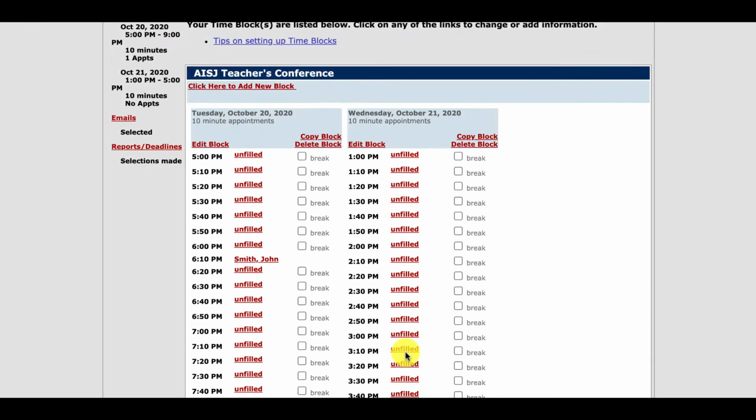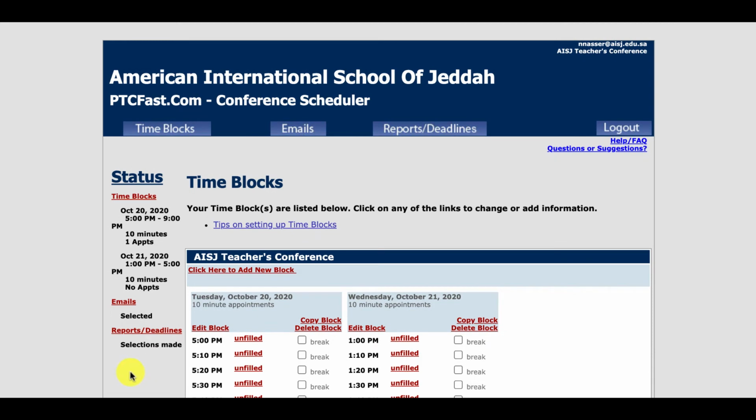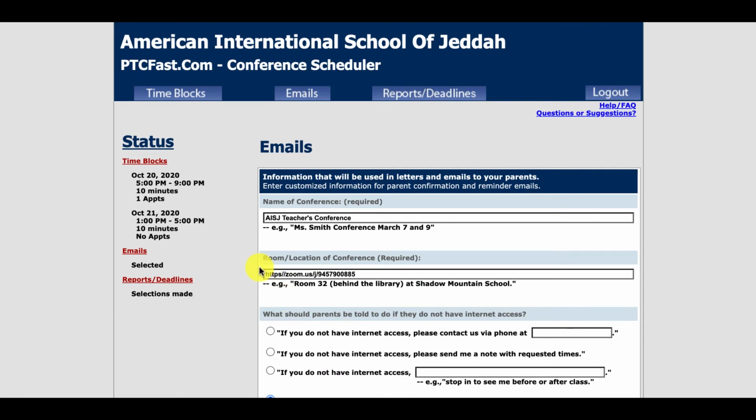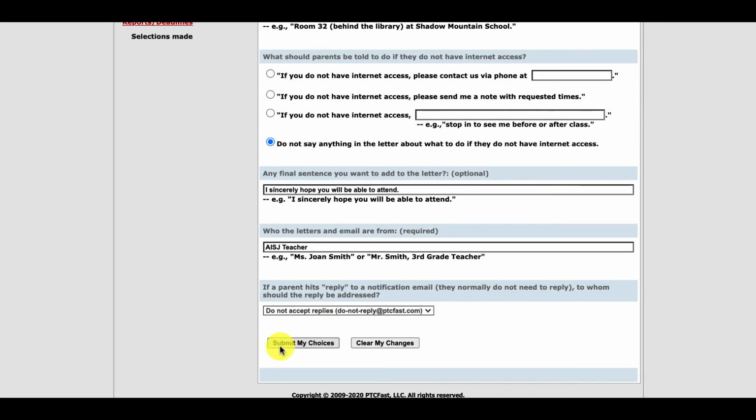One thing that you absolutely need to do is to click on emails, and where you see room location of conference, you will need to put your Zoom link that you will be using for the parents for the conference. This is important because this will be sent to the parents with the summary of their appointment, and that would allow them to click on it to get access to your Zoom. So please make sure that you put your Zoom link in this location, and on the bottom choose Submit My Choices. Now you are done with your conference.